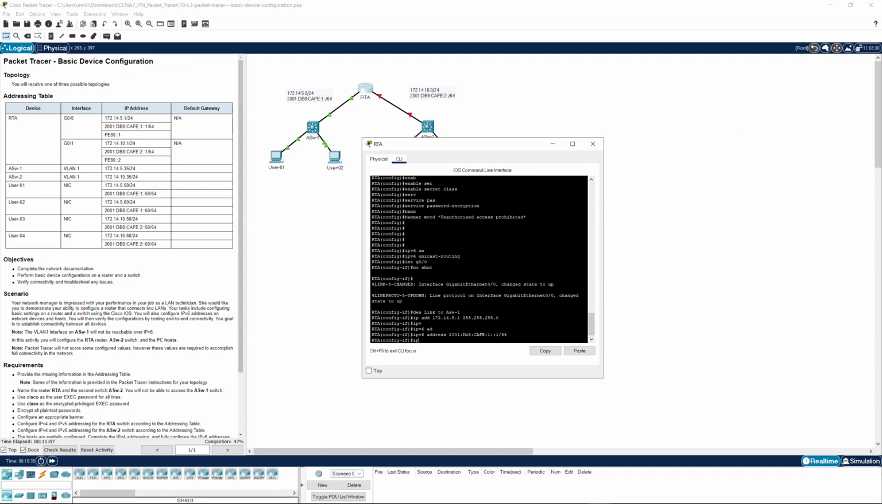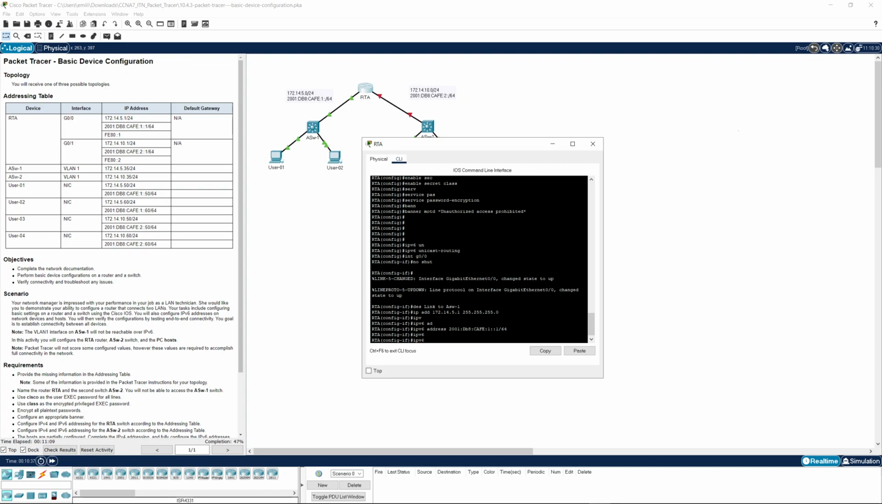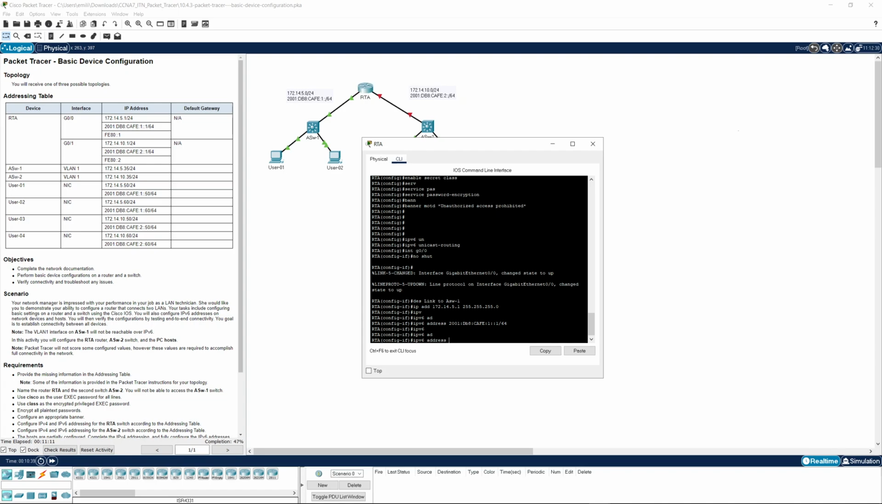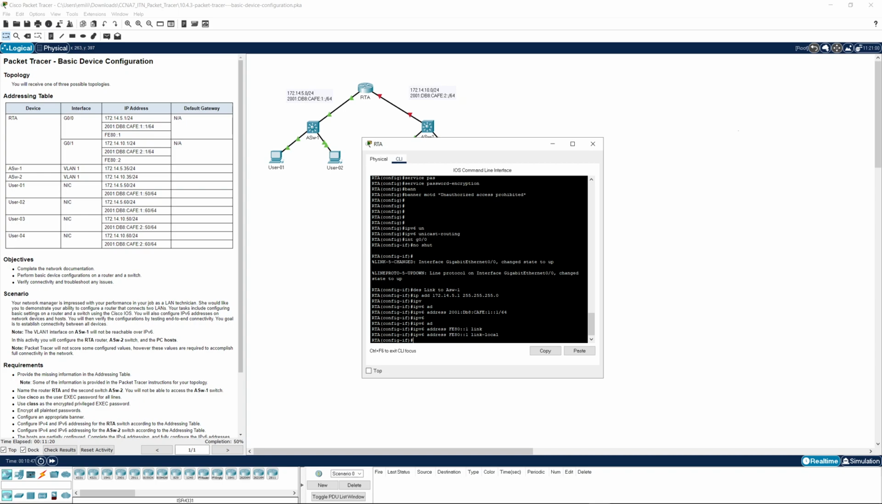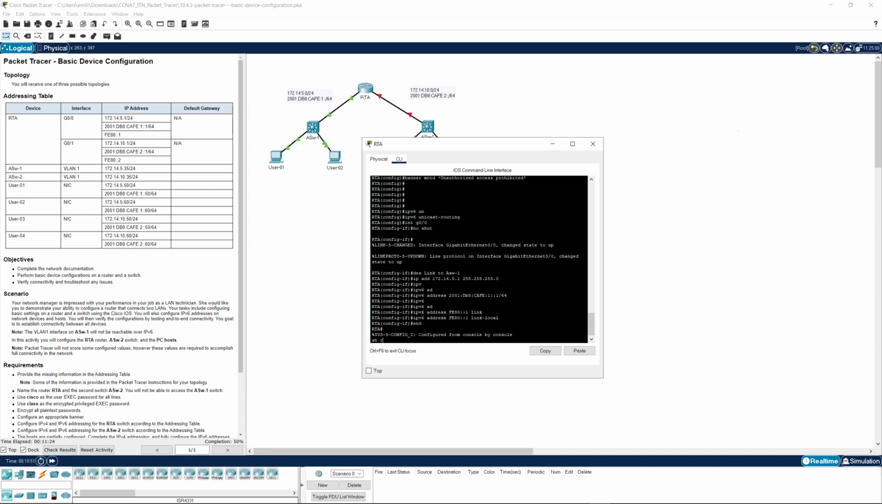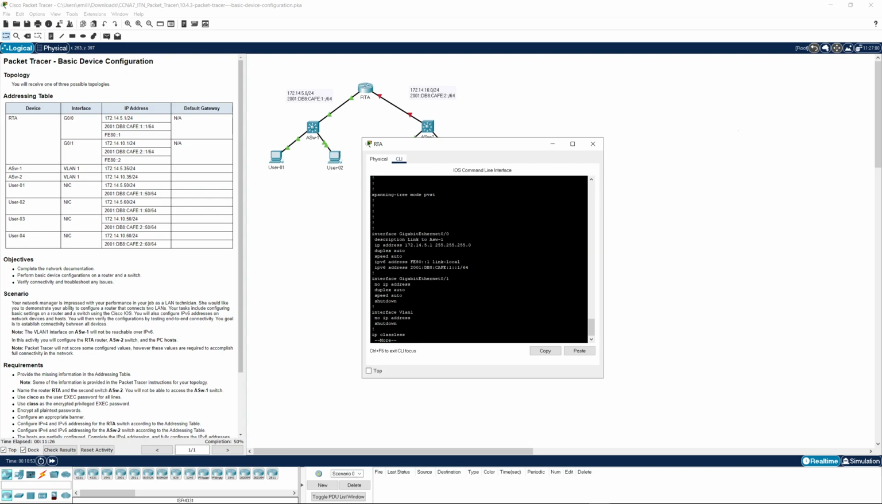And then we need to put in the link local, so we'll type ipv6 address FE80::1 link-local, just like that. I'm going to show run, take a look at gig 0/0. So okay, we have a description, IPv4 address, IPv6 address, and a second IPv6 address. Good.